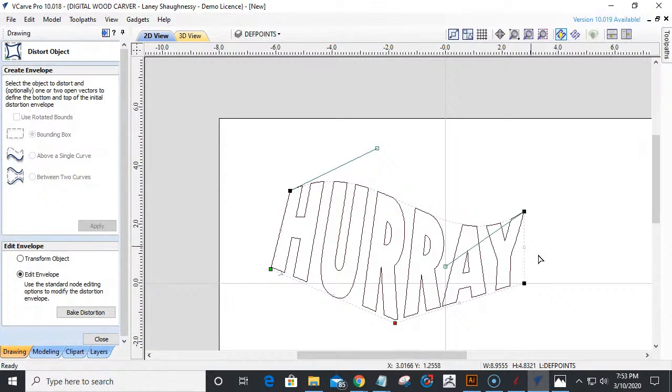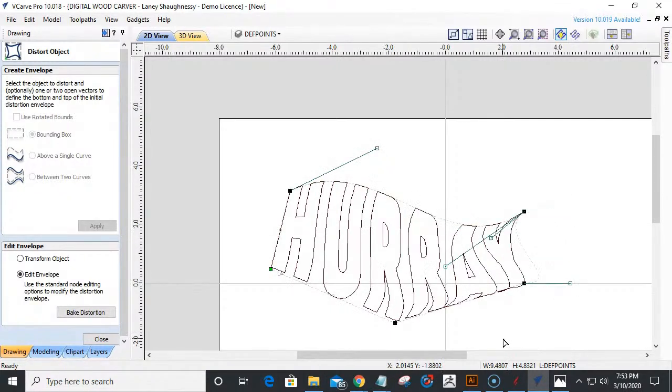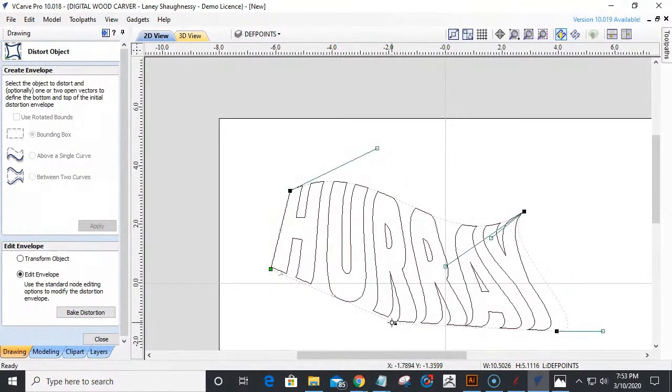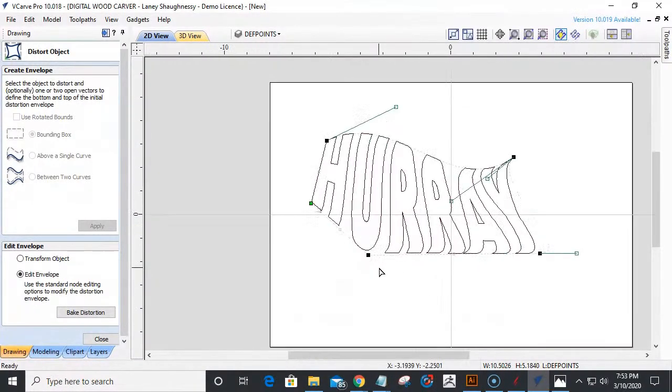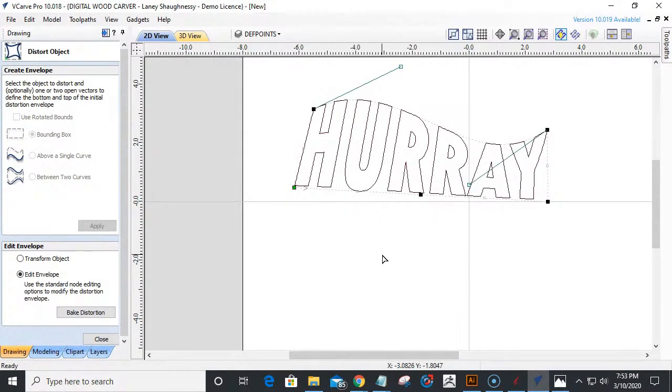Whatever I do to this box, I can take these straight lines and turn them into arcs. I can turn them into Bezier curves, where I'm kind of flexing. I can do all kinds of things with these objects and really start to get some creative flow with my text.